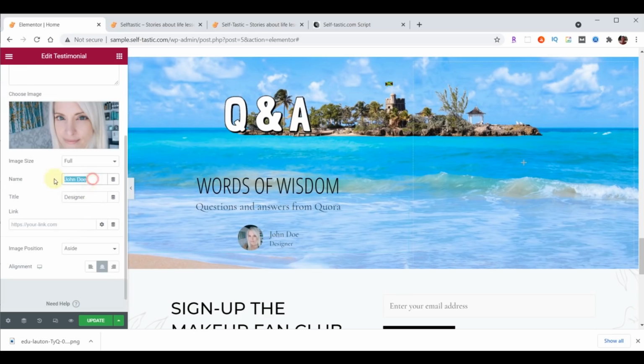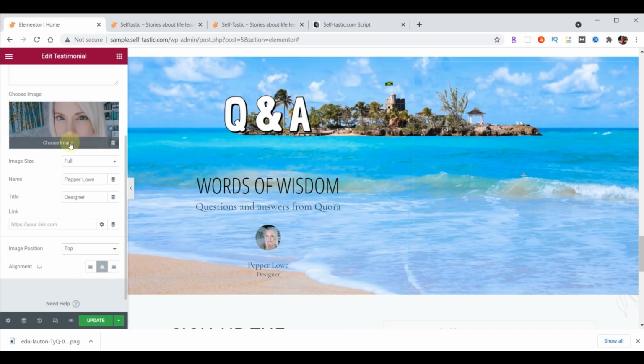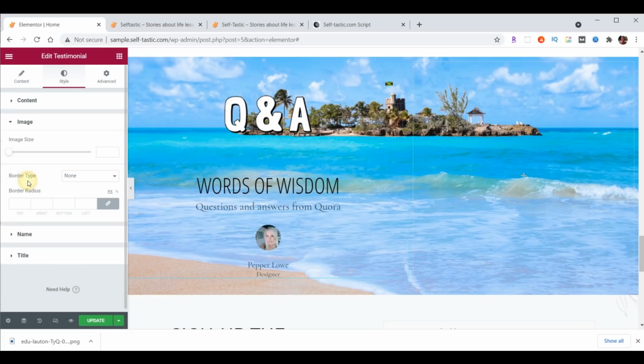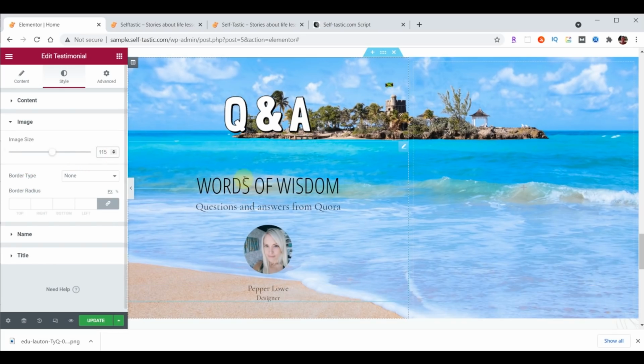And for the content, we're just going to put questions and answers from Quora. We'll put her pen name of Pepper Lowe. And positioning, we'll choose top. And then we'll go back to the top and look in style. Under image, we'll set a size of 115 for the image size.